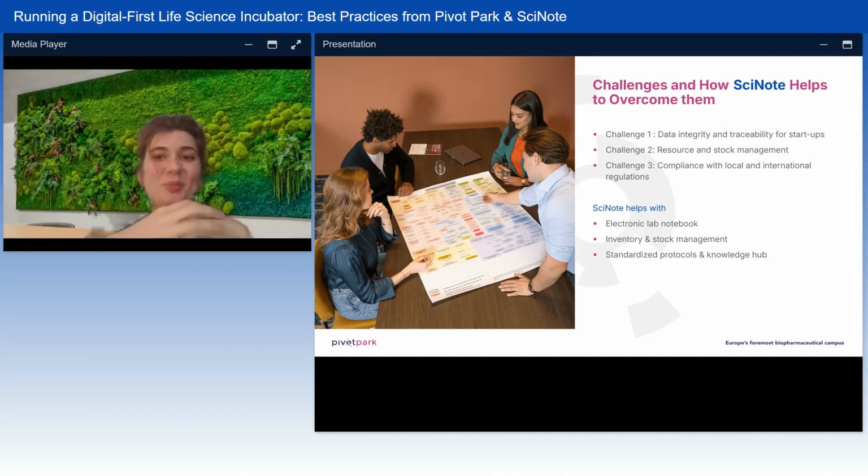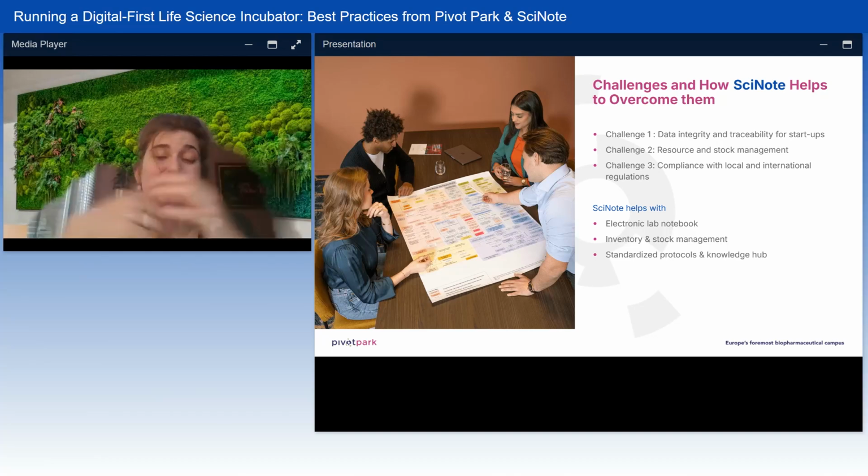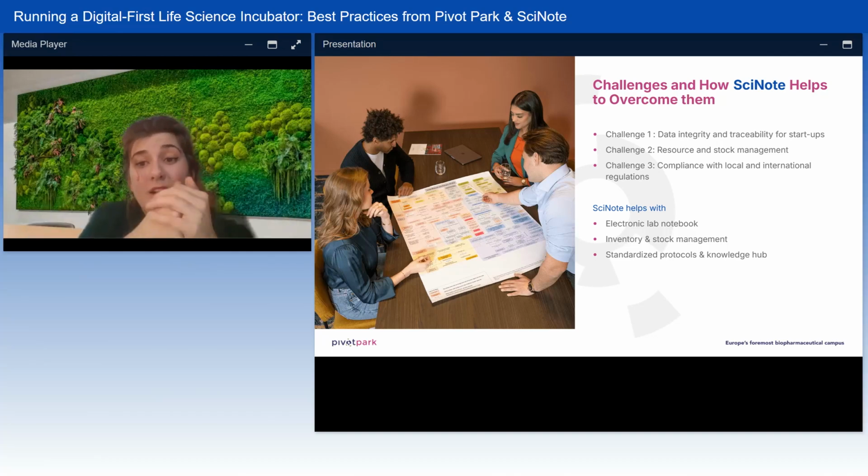And in a busy shared lab, coordinating the use of equipment, reagents, and space is an ongoing challenge. We need to prevent the bottlenecks and avoid the downtime. So this is where SciNote really helps us out. In short, a digital-first approach allows us to run a shared lab that remains organized, compliant, and scalable. And by leveraging these digital systems, we turned the challenges such as the traceability, the data management, and the research scheduling into managed processes.